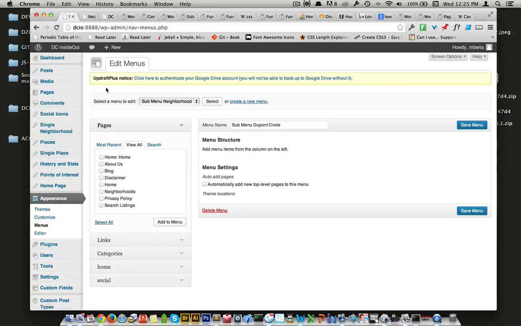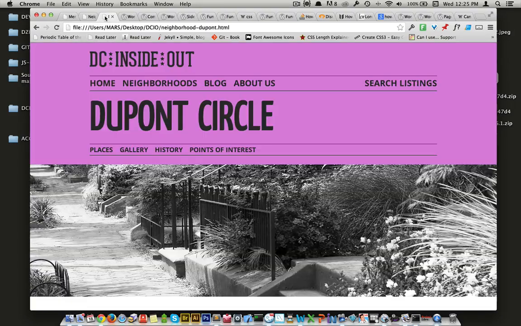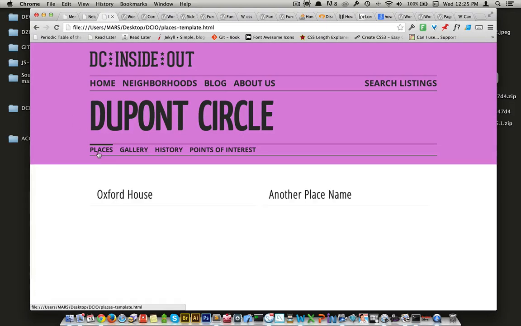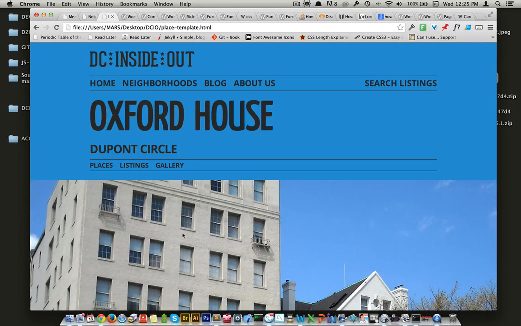So just any help would be huge because even here at the neighborhood level, if I drill down to places, I'm going to pick a place in DuPont Circle, and this is just an HTML I'm showing you. So within places, there's going to be another sub navigation, but now I'm highlighting the name of the place. I'm sub highlighting the name of the neighborhood. And below it, I'm getting rid of this listings link. There'll just be two links, places and gallery.